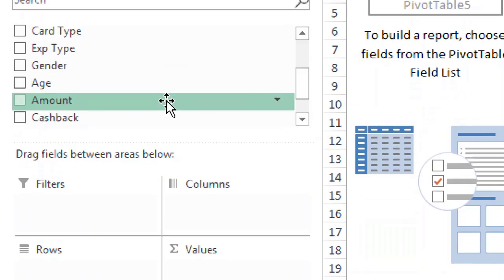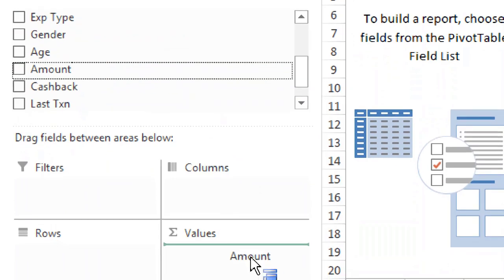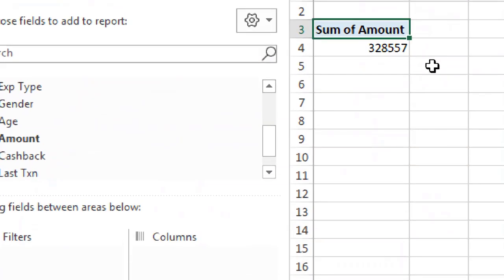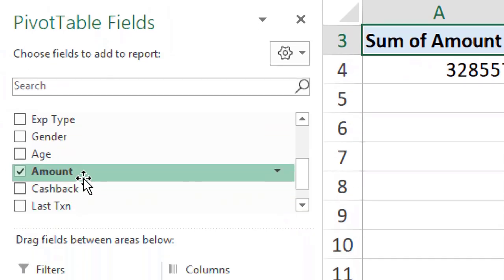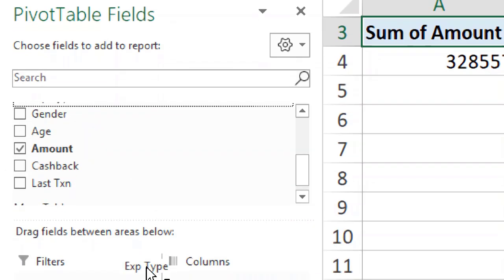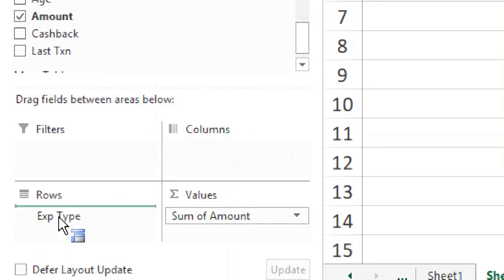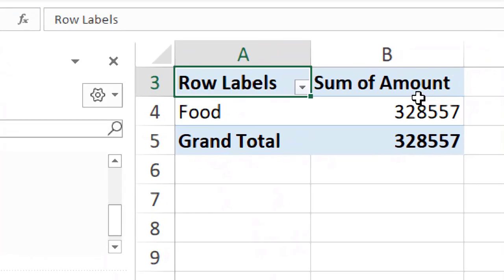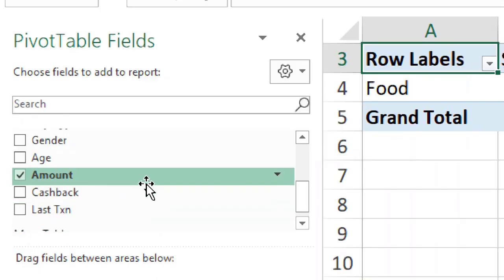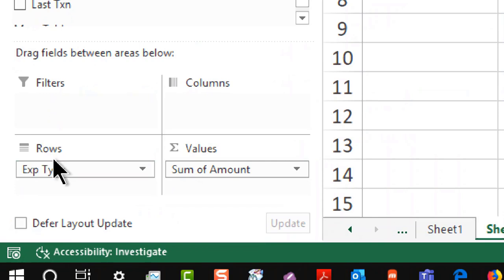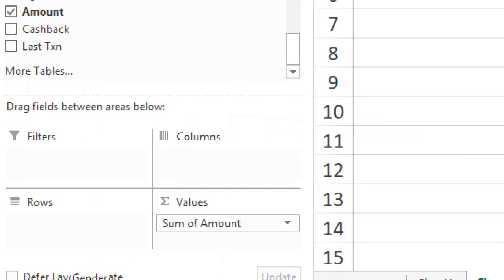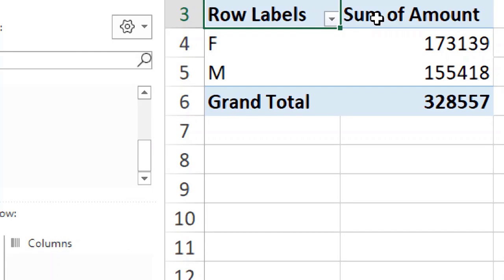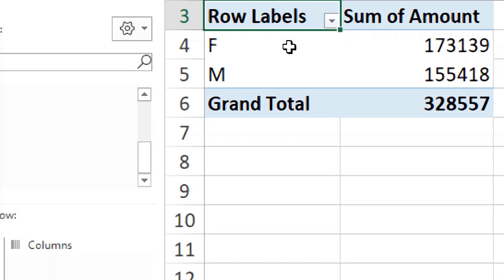So let's say I want total amount. So what do I do? Amount I drag and drop into the value area. It'll calculate the total. No formulas. I want to break it down by, let's say, type of expense. Each type should come in a row, so drag and drop it in a row. Like that. Whatever you want, let's say I want now by gender, remove this, put gender, whatever it is, it will do for you. No calculations, no manual work, no subtotals.